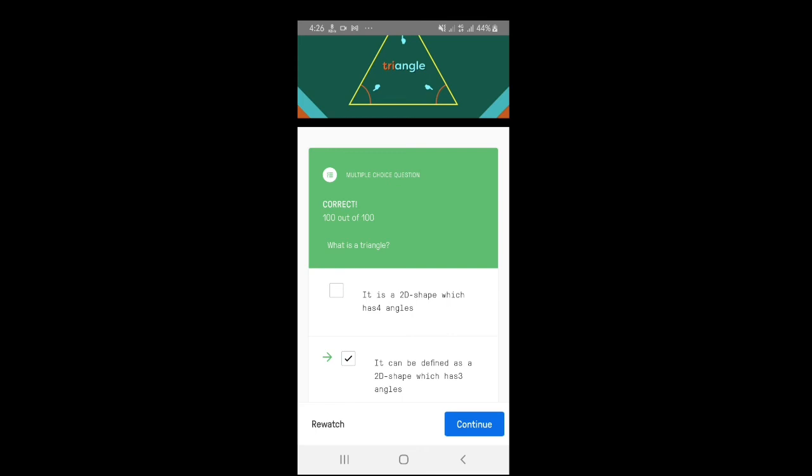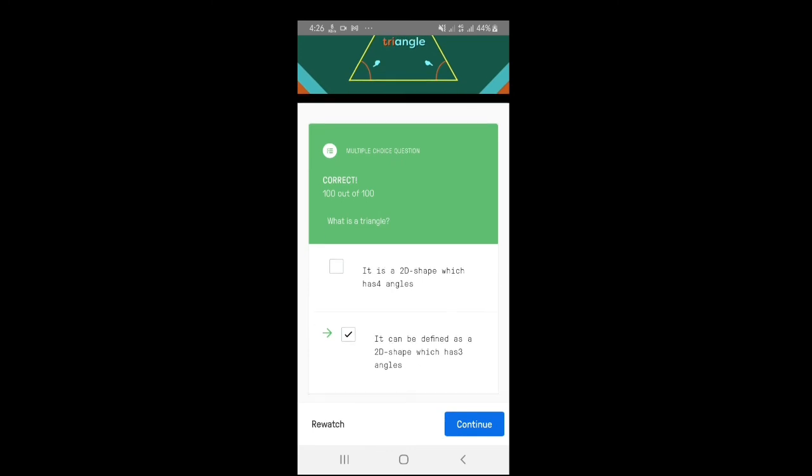Alhamdulillah, I got it correct. The feedback directly comes. Unless it is an open-ended question, you can see whether your answer is correct or not. Some questions I will check manually. Then click continue.